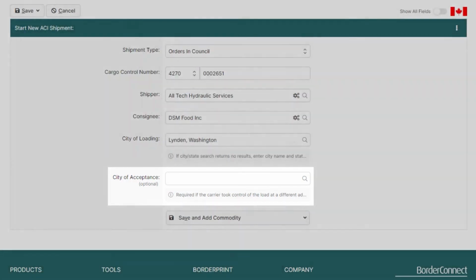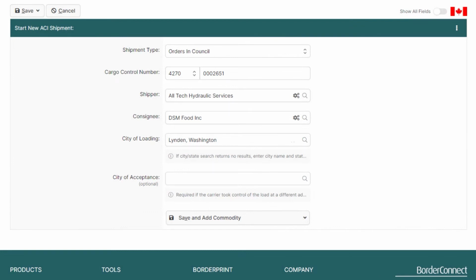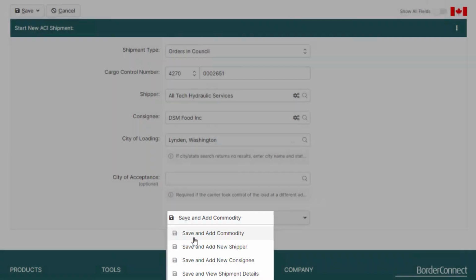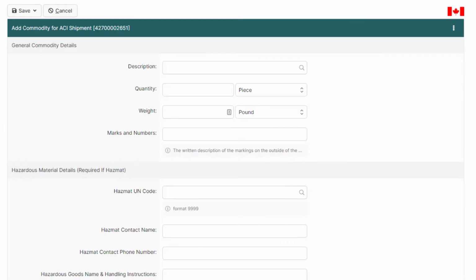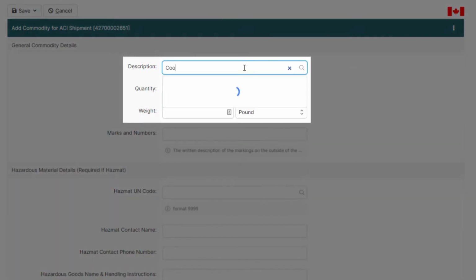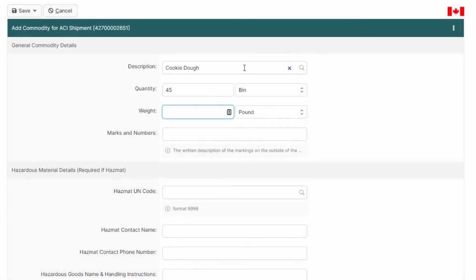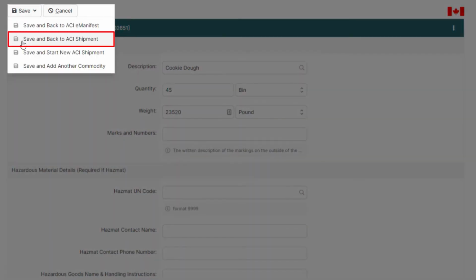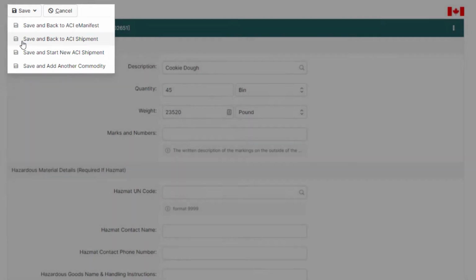Now it's time to move on and create the commodity details for the ACI shipment. So, at the bottom of the page, click Save and Add Commodity. You're now on the Add Commodity for ACI Shipment page, and this page is pretty straightforward. So enter your description of goods, quantity, and weight. And that's it. Now that you've added the commodity, you can go back to the Shipment Details page and print your A8A. So hover over Save at the top and click Save and back to ACI Shipment.